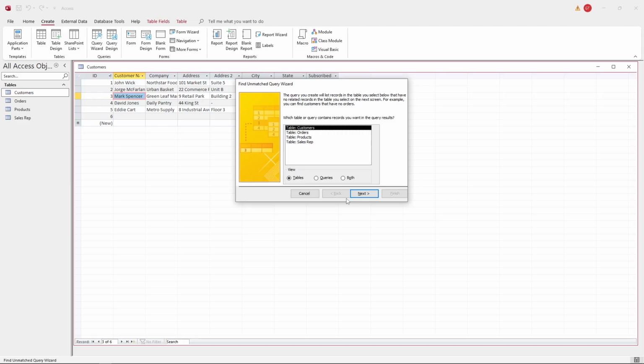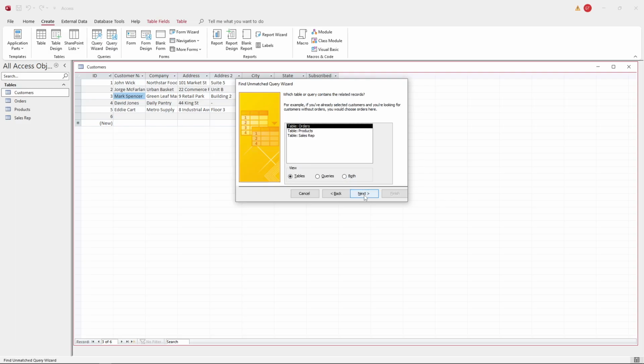Now you'll need to select the initial table you want in the query result. This should be the table where you're looking for unmatched records. Once you've selected it, click on Next to proceed to the second step. For the second part, select the table that contains the records you want to compare against. This is your reference table. Click on Next again to move forward.